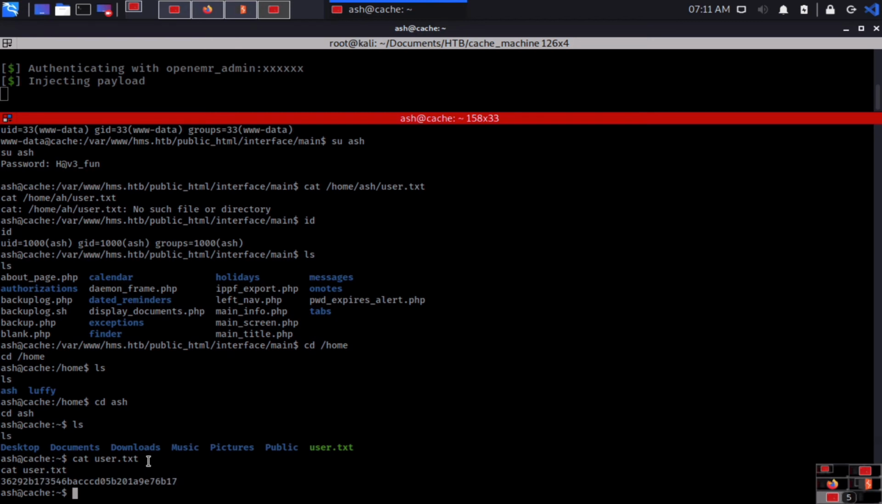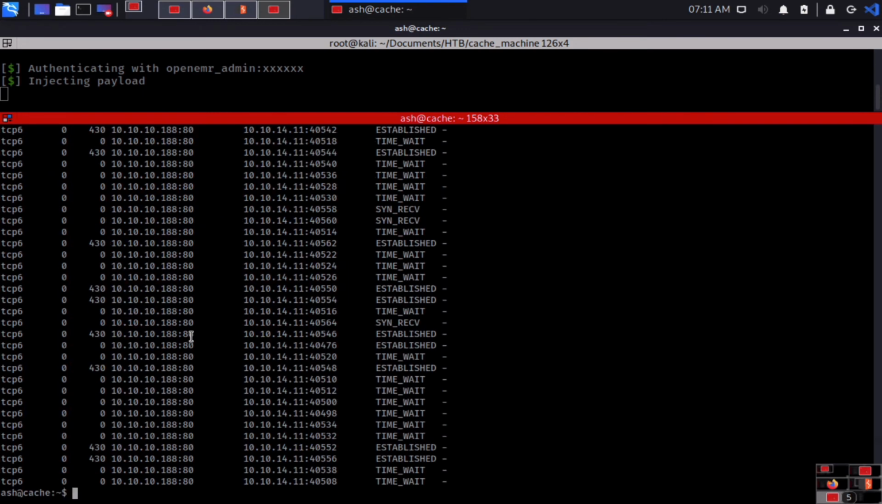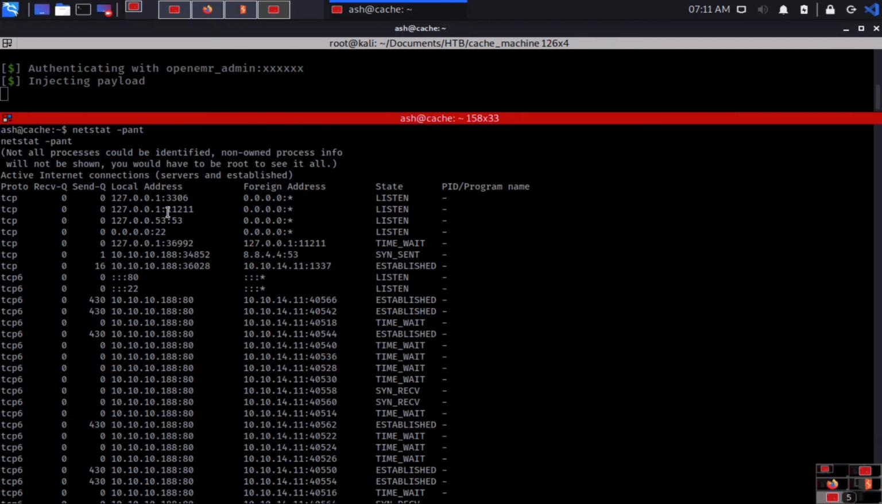Now what else can we do, how can we root this machine? That is the escalation part. For that purpose you can try netstat -pant. You can clearly see there are many things running on this, and if you check it out, there is 127.0.0.1:11211, and second we have 53, then third 3306. So what exactly is this?